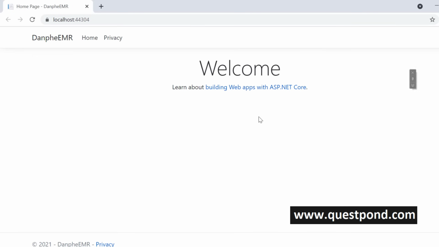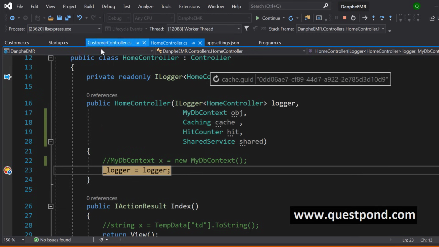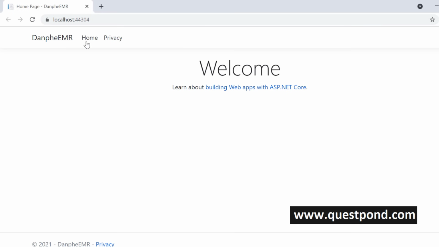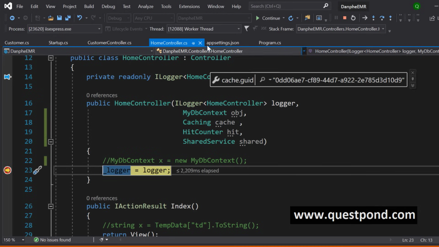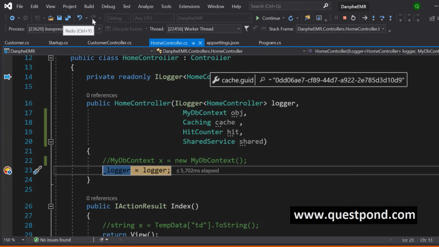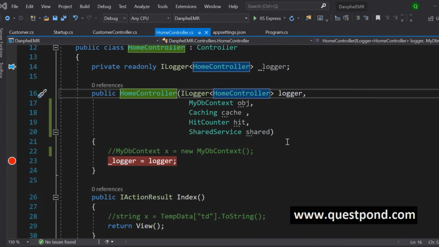Now let us say I request again. Let's say I send a request to home. You can see the same GUID, 0DD 0D9. Even if I log in as another user, for example, if I open in incognito mode, we can think of that as a new user, but even if it is coming from a different user, it's the same instance. So when you say singleton, that means the same instance of the object is used throughout the project, right?